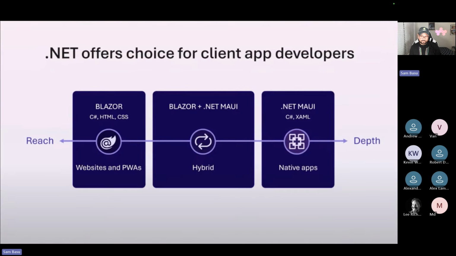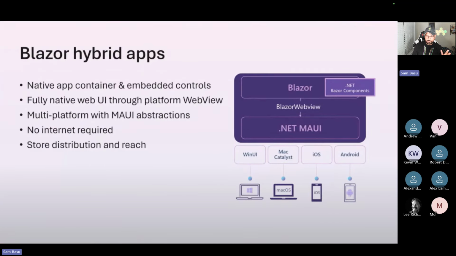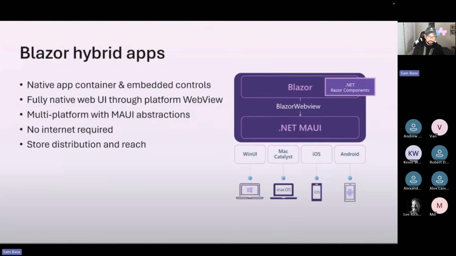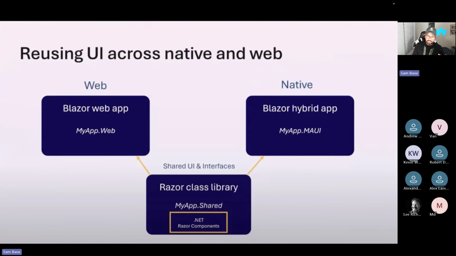So again, some Microsoft slides, you may have seen this, but the goal is with Blazor or web technologies, you can have the widest reach, or you can have a lot of depth with .NET MAUI, because these are truly native apps. You have full access to all of the platform APIs, or you can be somewhere in between with the hybrid, which is mixing and matching web with desktop or mobile. Blazor Hybrid apps, more of the same. Essentially, you're sticking in a web view and you're rendering web content over a desktop canvas. That's the whole idea. And you can go to the store. You don't need internet because there is no server. There is no client. It's all right there.